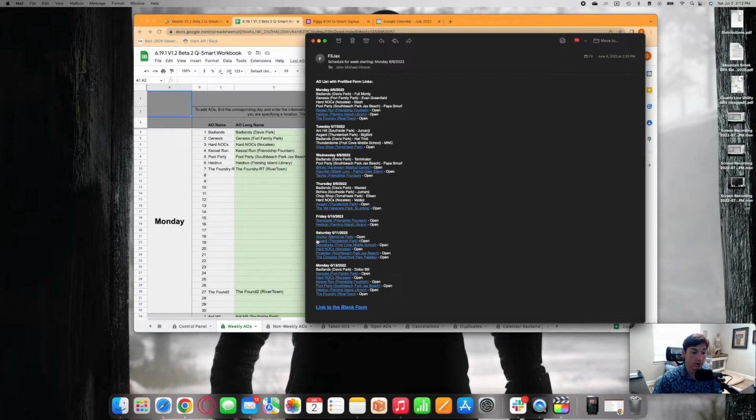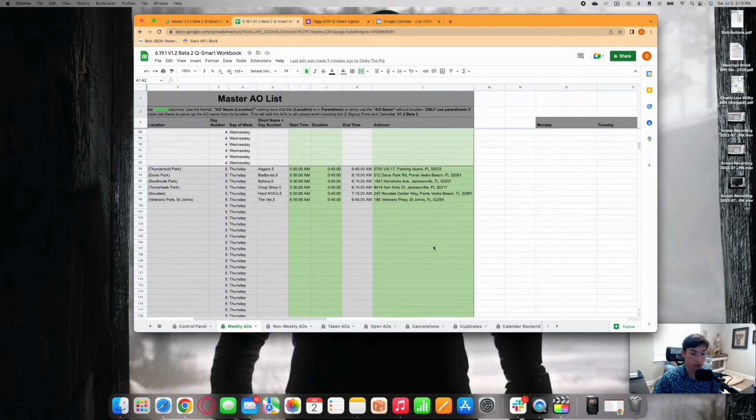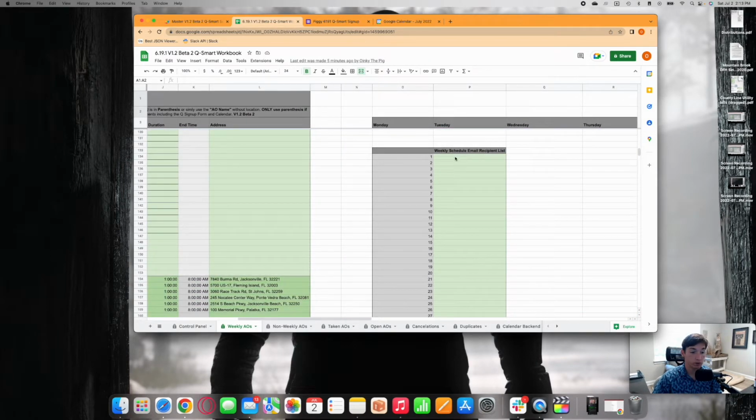It's broken down by day, and if I want a general link to the blank form, I can click here. So this is really great for posting in Slack, posting in a texting thread, etc., because all it is is plain text. And the way you sign up to get that email is on the weekly AO sheet. If you scroll down near the bottom here, you can get to this table. So you would put an email address here, and that weekly schedule would get sent there.